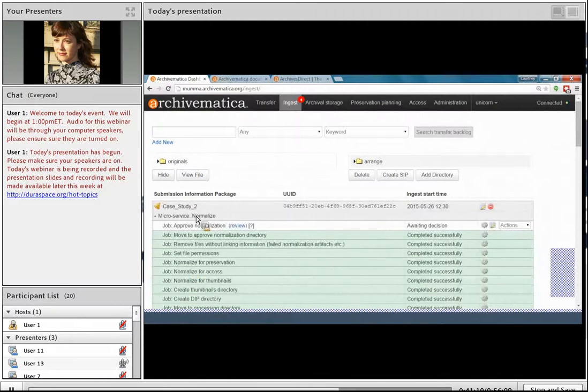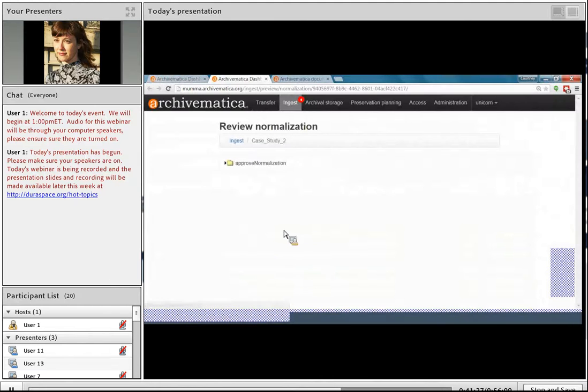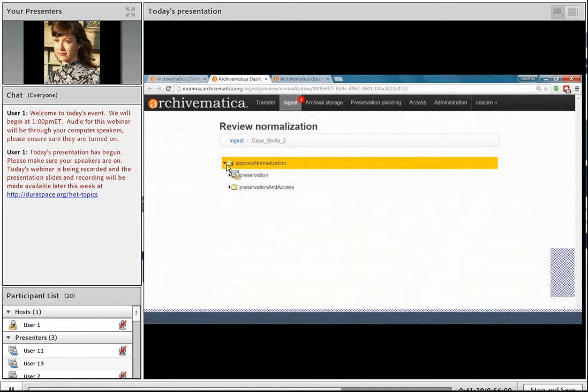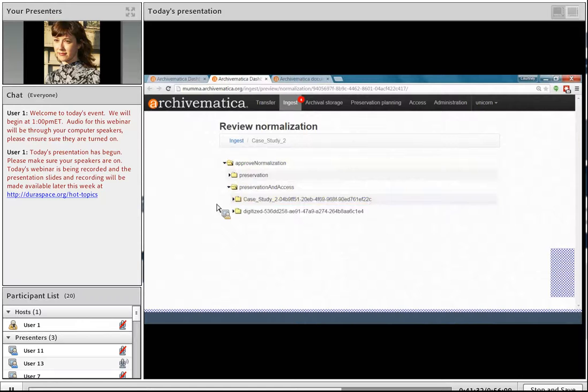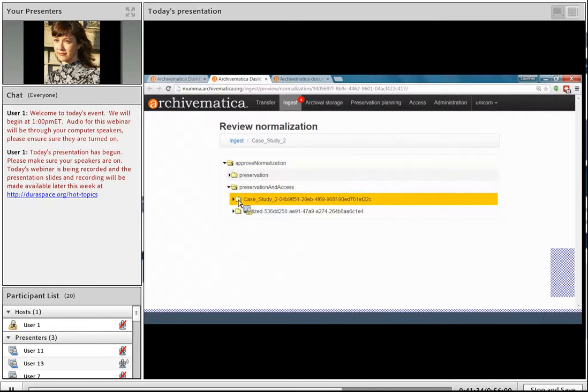And normalization has completed. There are two ways to review here. You can review using the report function. So if I open up our report here, having computer difficulties, my apologies. You've got your normalization report, but you've also got this ability to actually review your normalized content, which is a little better because I can give you a look into what your AIP is eventually going to look like.